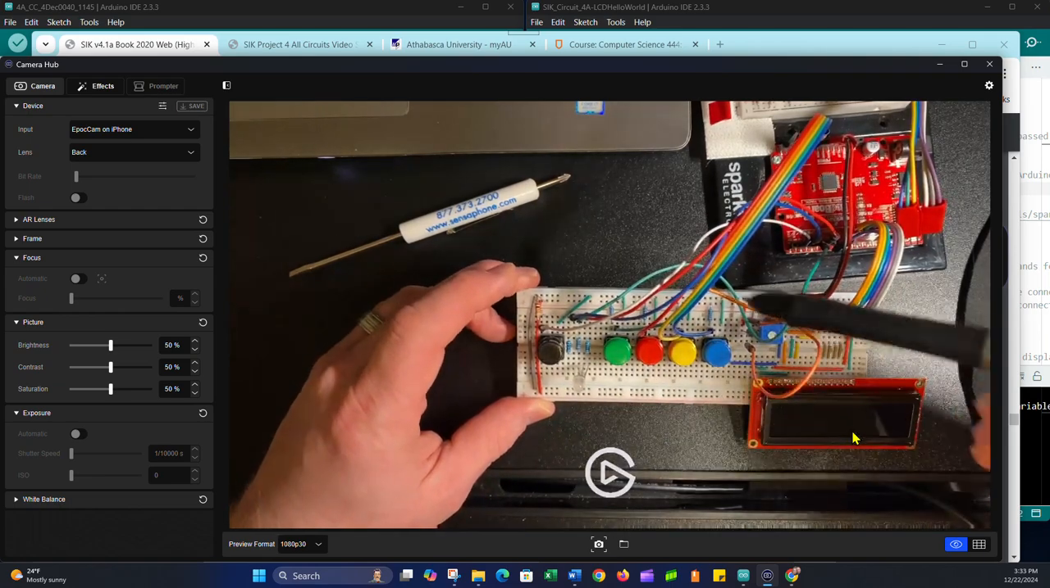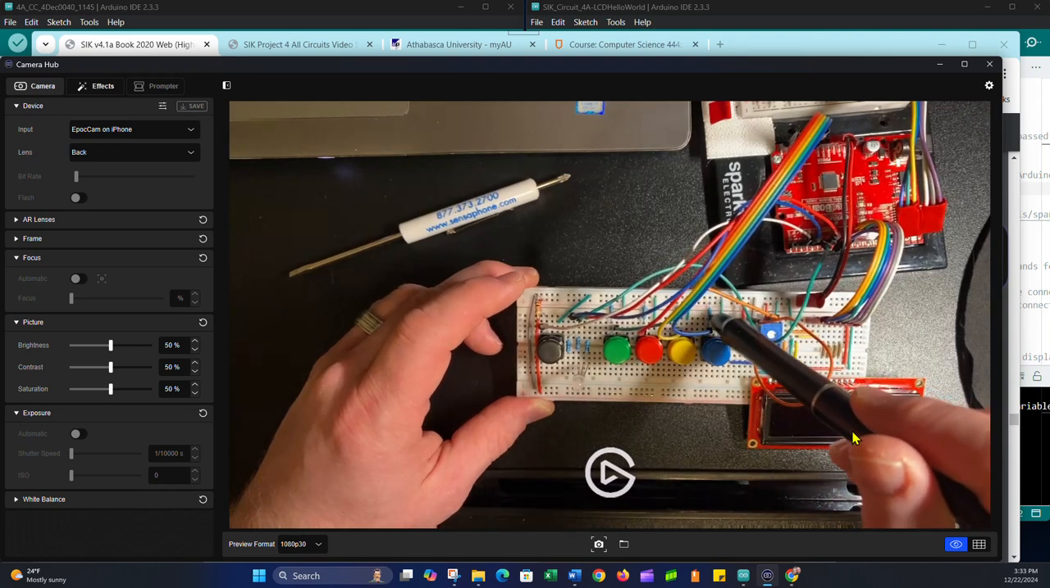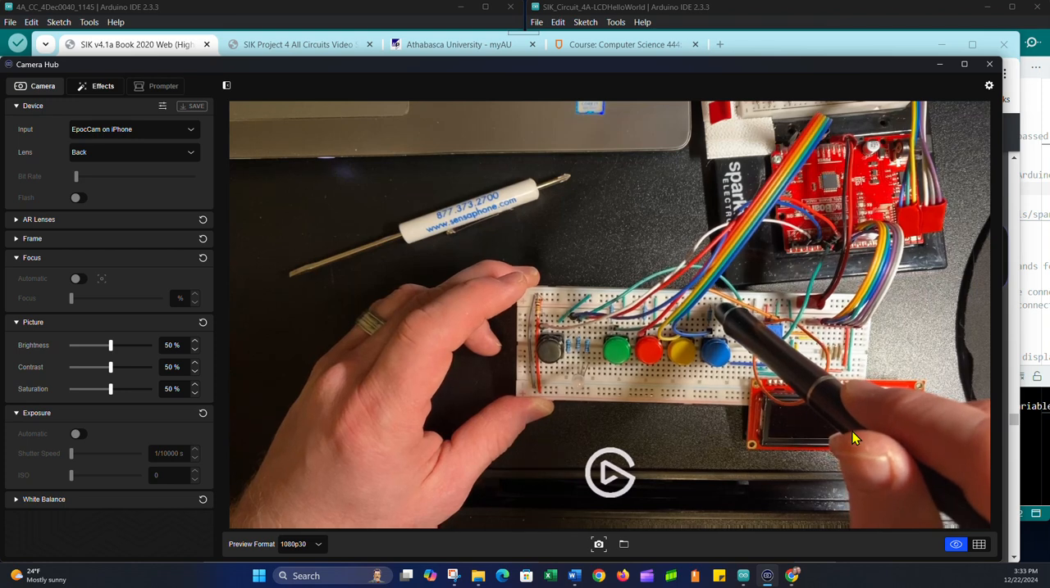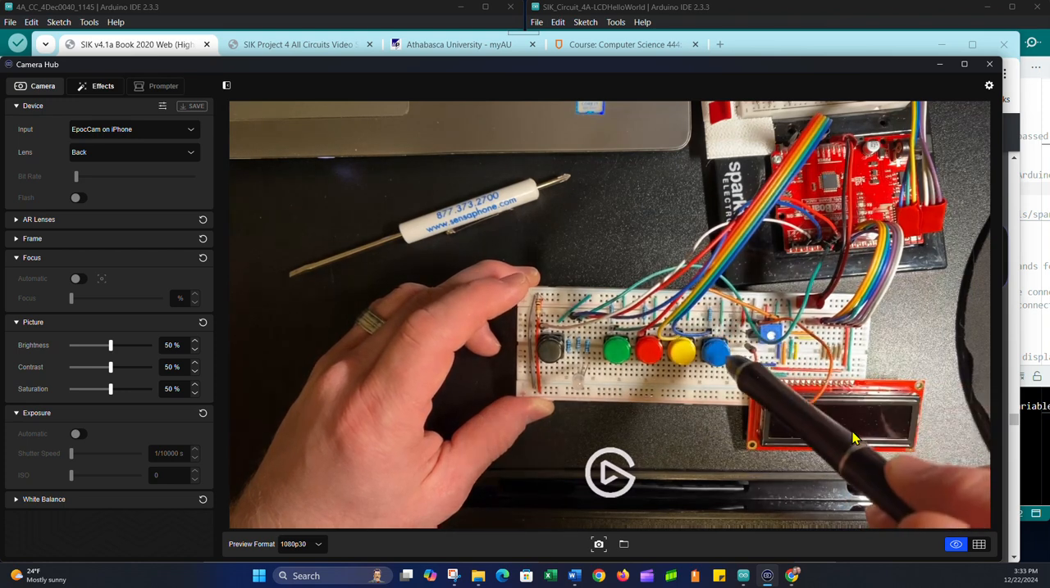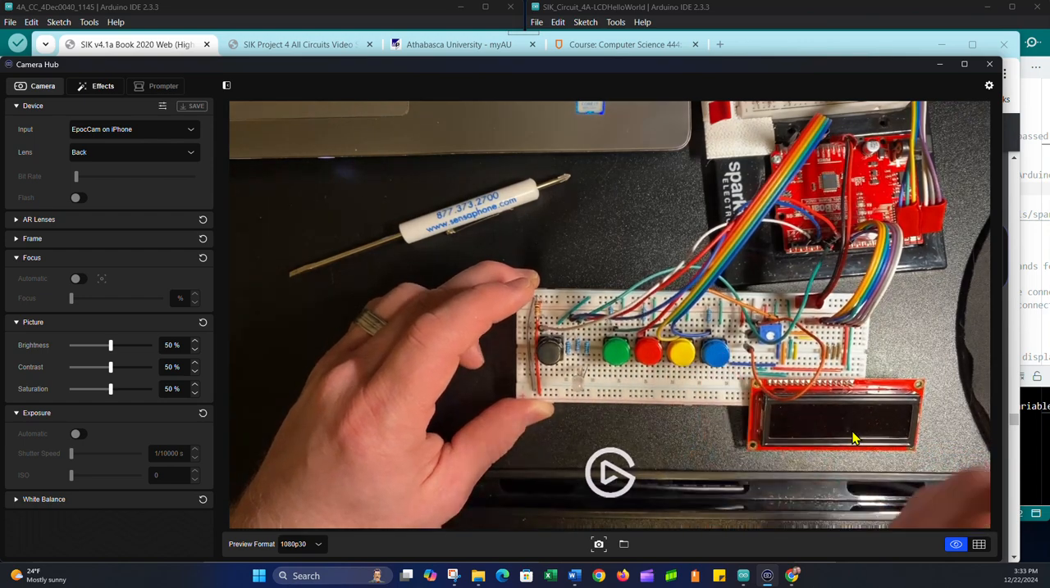Each of the buttons, by the way, are using pull-up resistors, so one end of each button is connected to ground, the other end of each button is connected to the 5 volt power rail through a pull-up resistor, so that they're active low, meaning they're held high when they're not pushed, and they go low or to 0 volts when pushed.